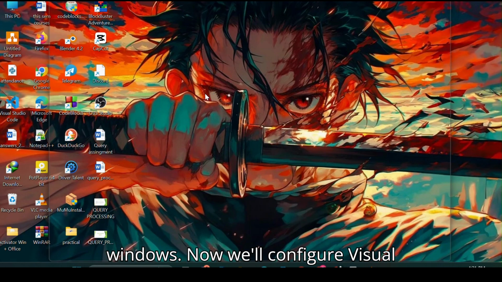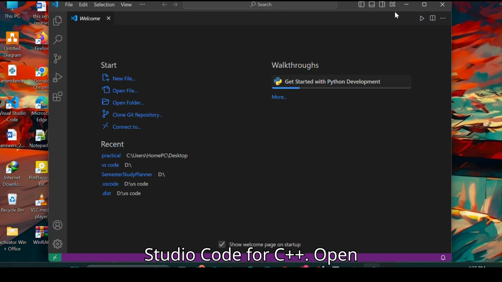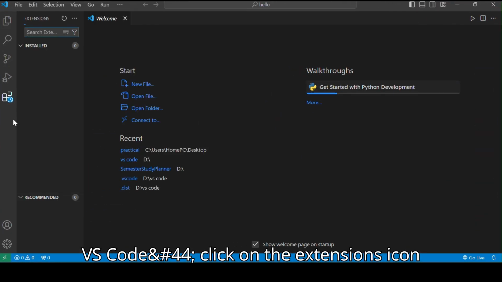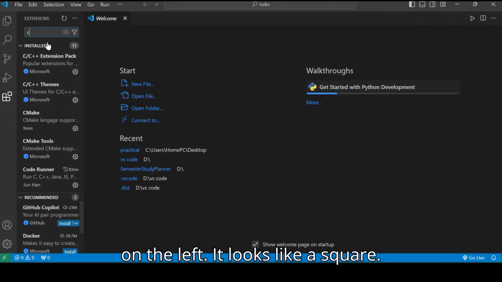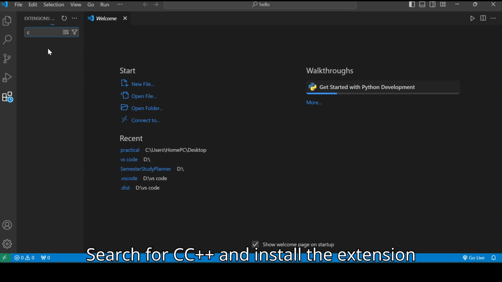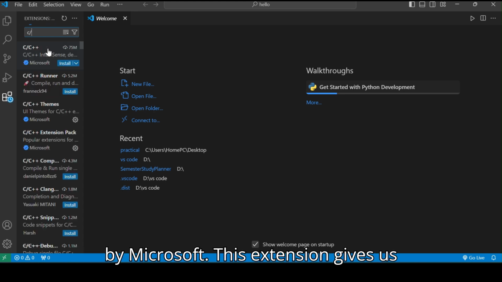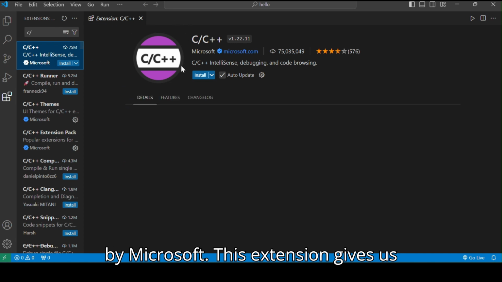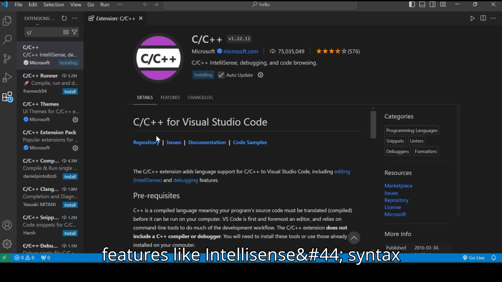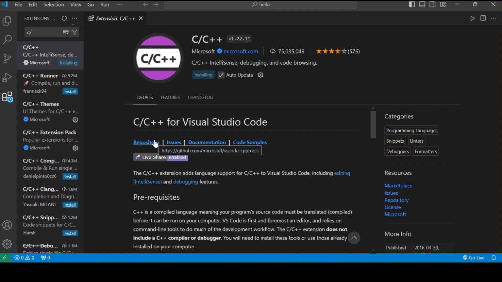Now we'll configure Visual Studio Code for C++. Open VSCode. Click on the extensions icon on the left. It looks like a square. Search for C++ and install the extension by Microsoft. This extension gives us features like IntelliSense, syntax highlighting, and debugging.